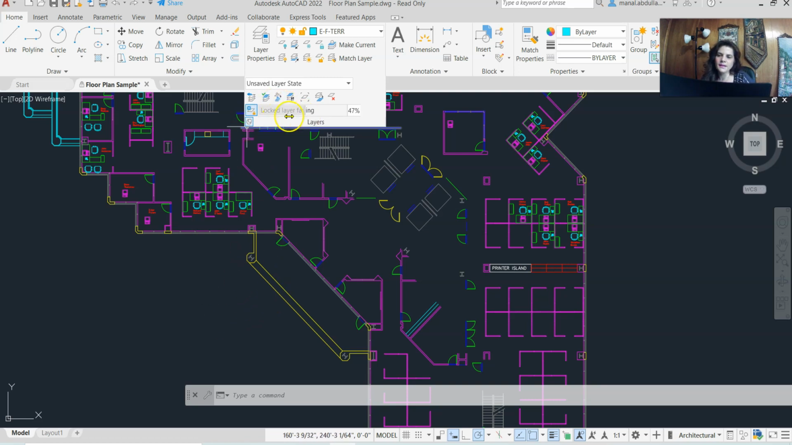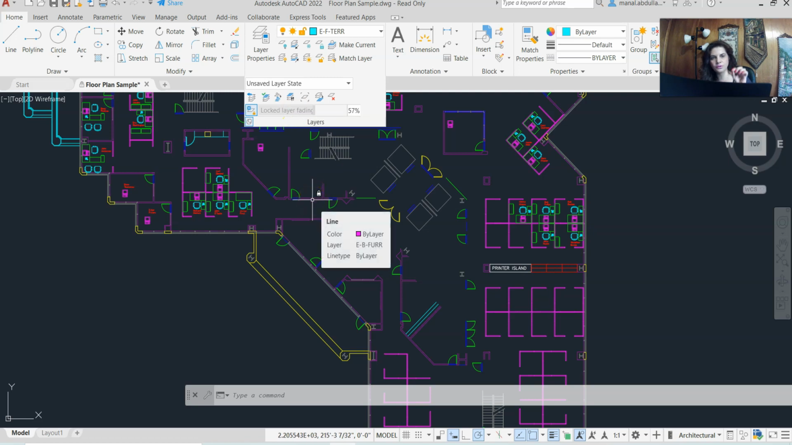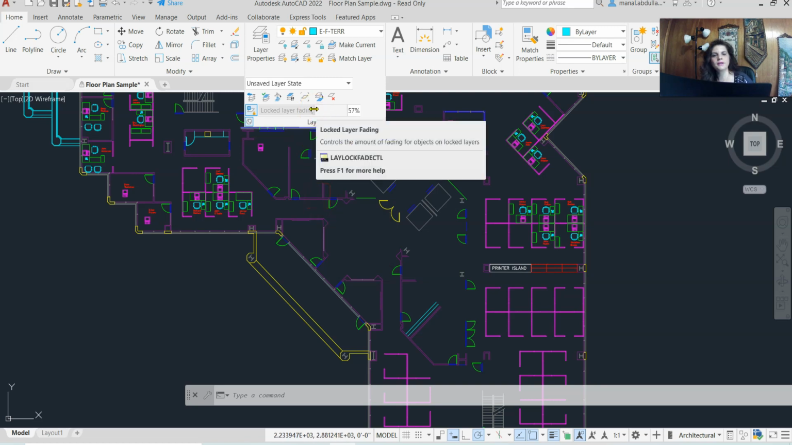Now the locked layer fading, this is for locked layers. For example, if you lock any layer, I'm going to lock this layer, that will change the fading of the layer. As you see here, the larger the number is, the lighter the color. If you go down, it will be darker. If you go up, it will be lighter. So this layer is locked, and you can tell it's locked because you see that lock symbol. And if you need to manage the transparency of it, you can just move the slider up and down.